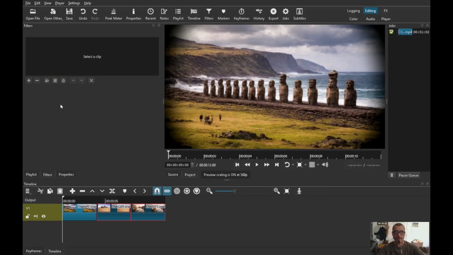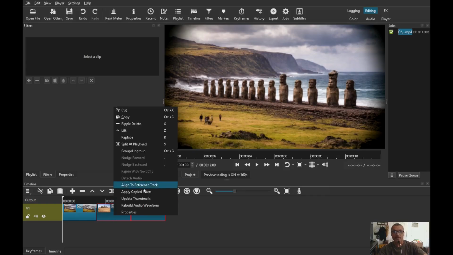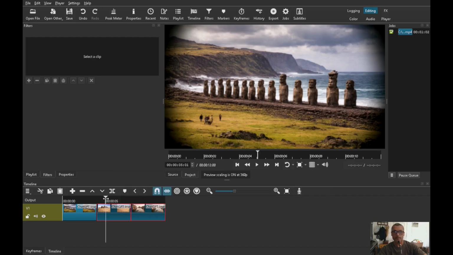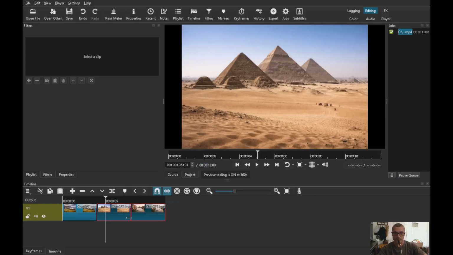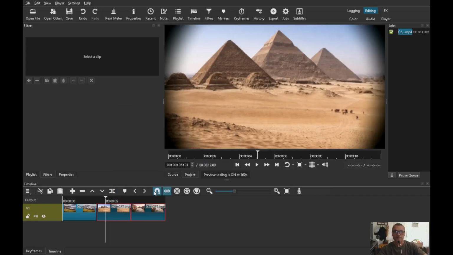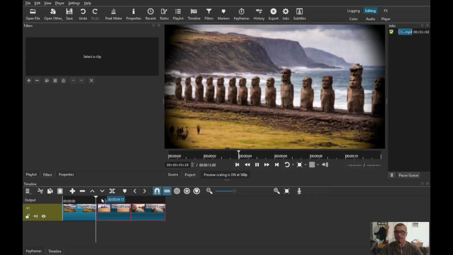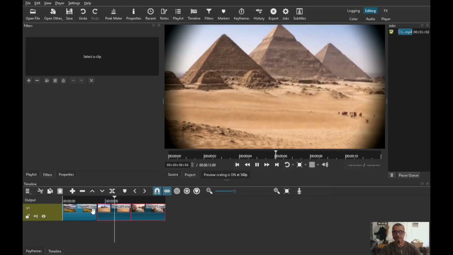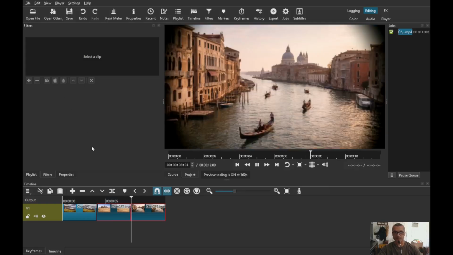It doesn't let you do that, but good thing you can right click on any of these selected clips and then hit apply copied filters. Let me hover over this. Now right click, apply copied filters, and there you go. That's way faster. You don't need to use the paste button up there.